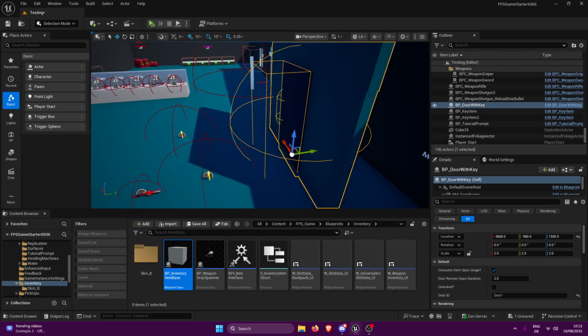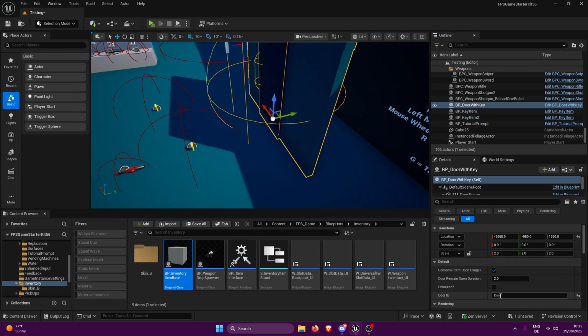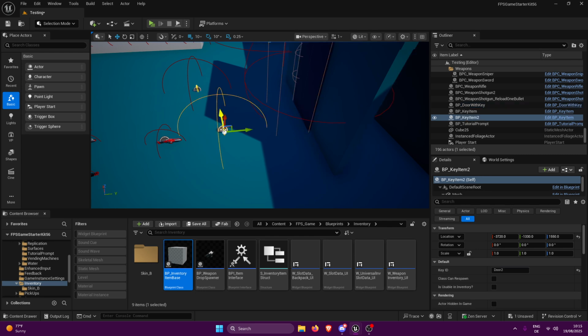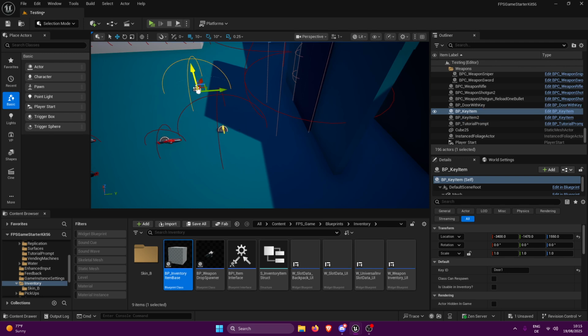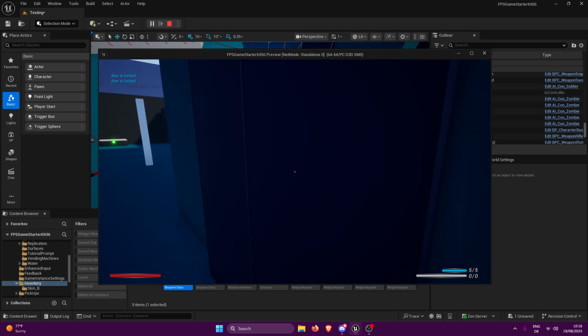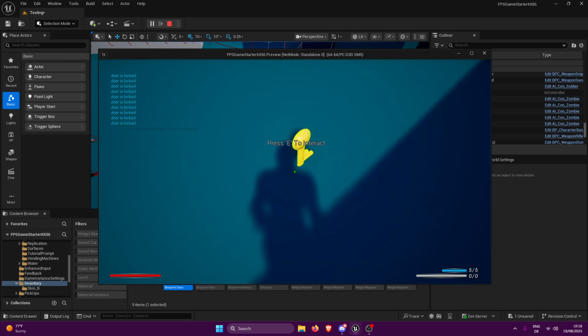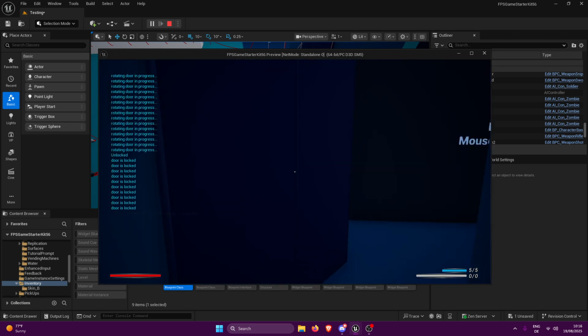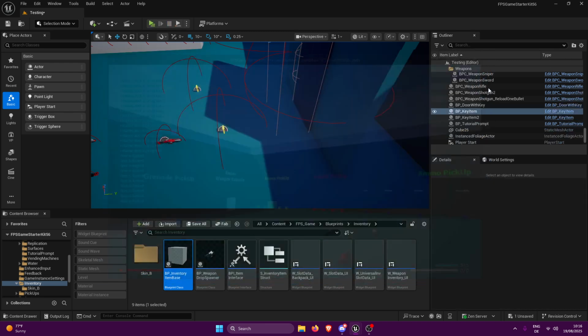Which means you set it up on the door here. Door ID is door 1, this key is door 2, it will not open this door, but this key is door 1, this will open this door. So if I pick up the first key here, nothing happens. If I pick up the second key, ta-da, there you go.